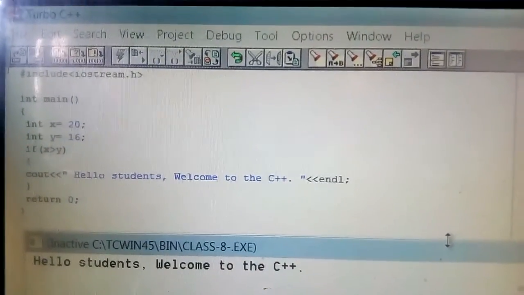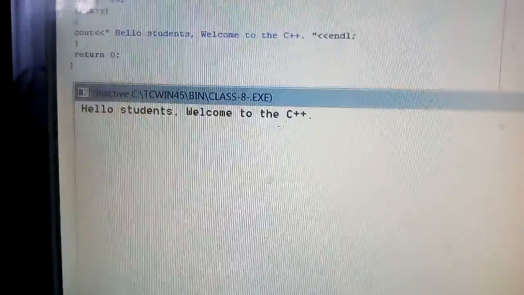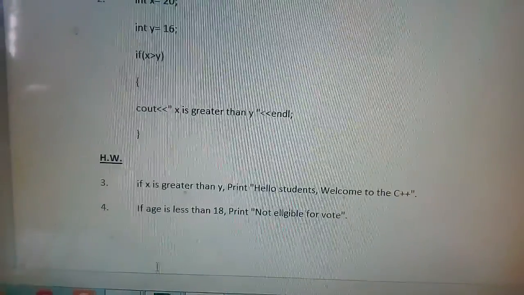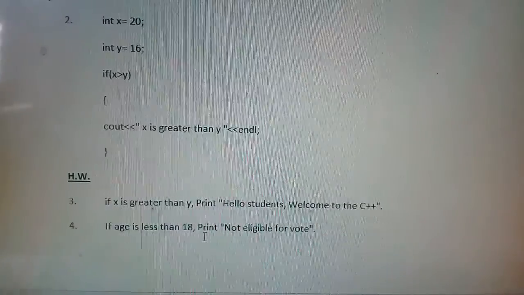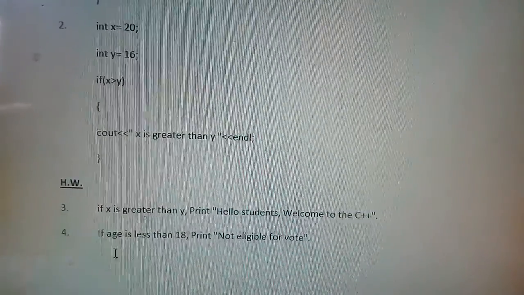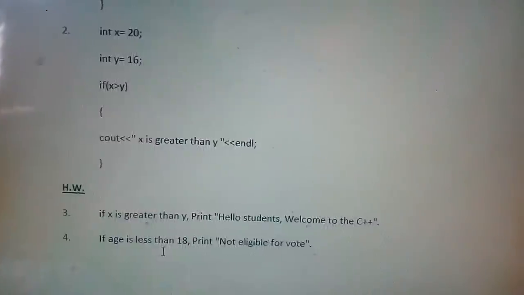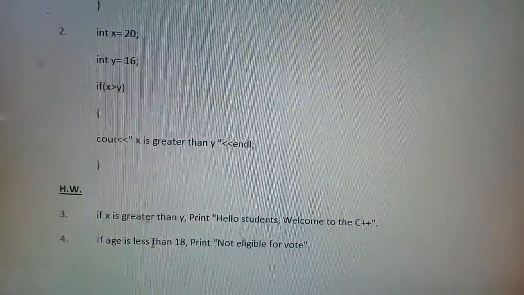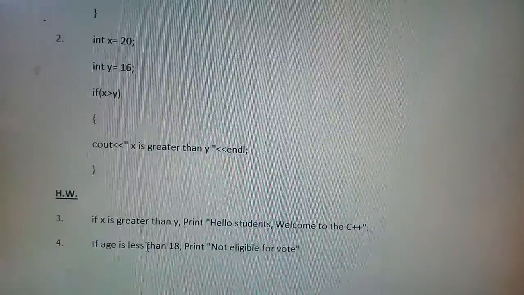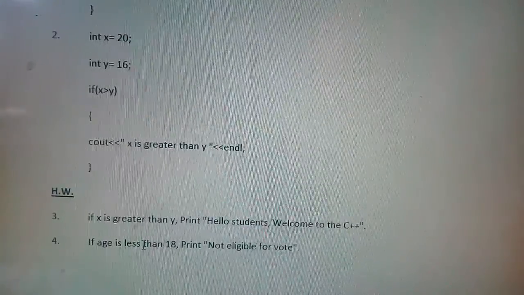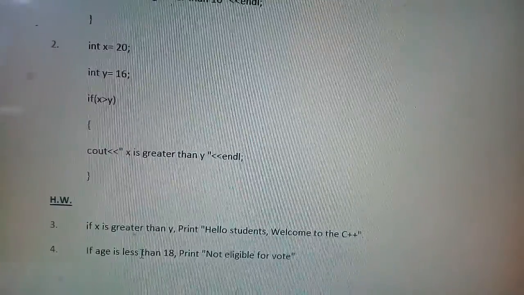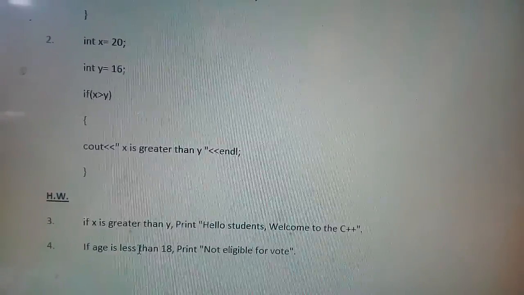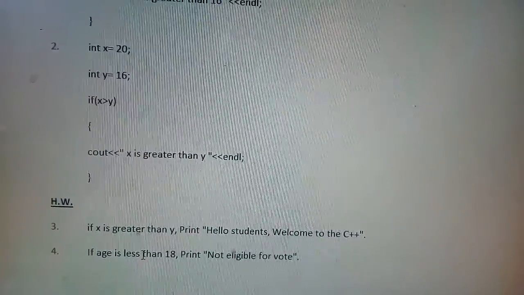Okay, so we will go to the next question. The next question was, if age is less than 18, print "not eligible for vote". So we have to take a variable, maybe age, and in two ways you can do it. Either you take the input from the user, or you just assign the value. It will be better that you take the input from the user, and then if it is less than 18, just print "not eligible for vote".